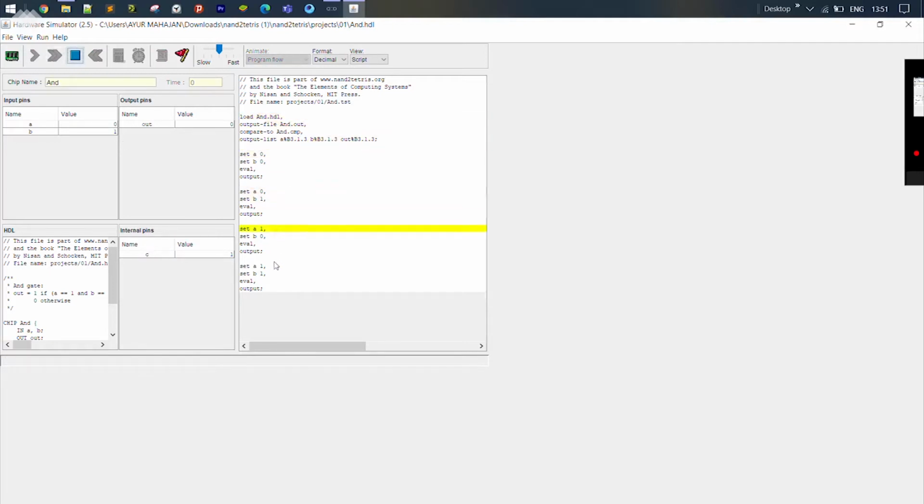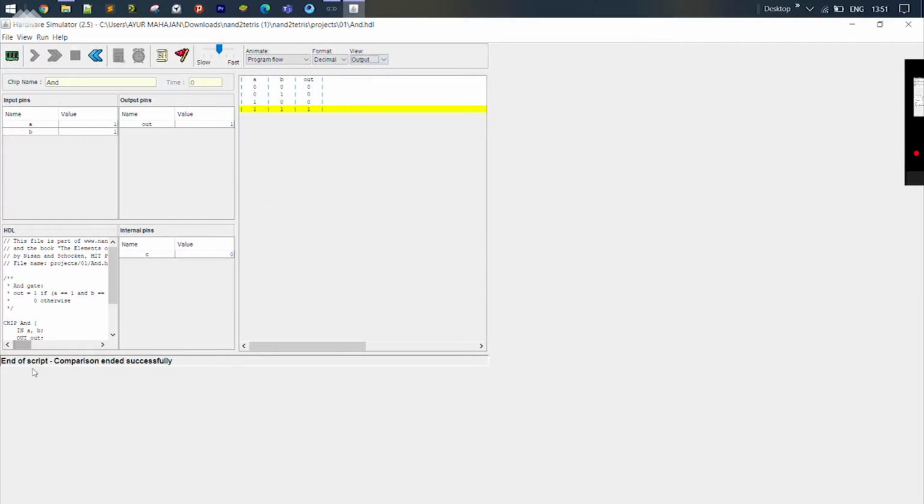Once we click on run, it executes line by line. If suppose you get any error here in red color, then there is some issue in the code. If you don't get errors and it says end of script, comparison ended successfully, then you go here, output. This is the output. We are solving, and so 0 and 0 is 0, 0 and 1 is 0, 1 and 0 is 0, and 1 and 1 is 1.